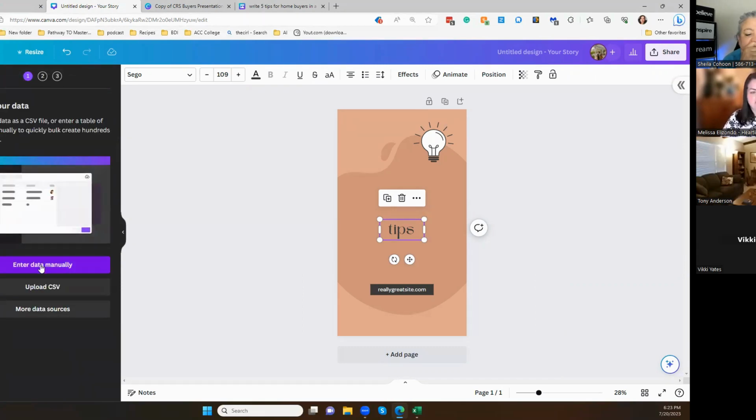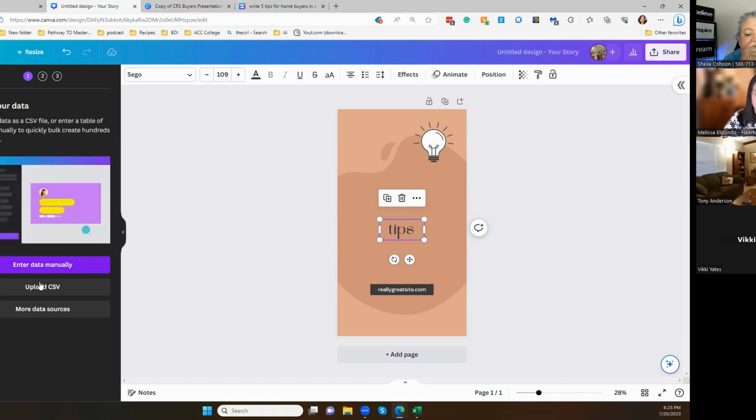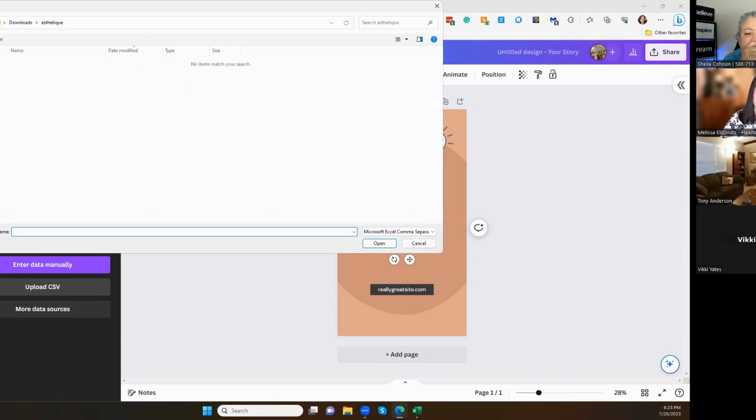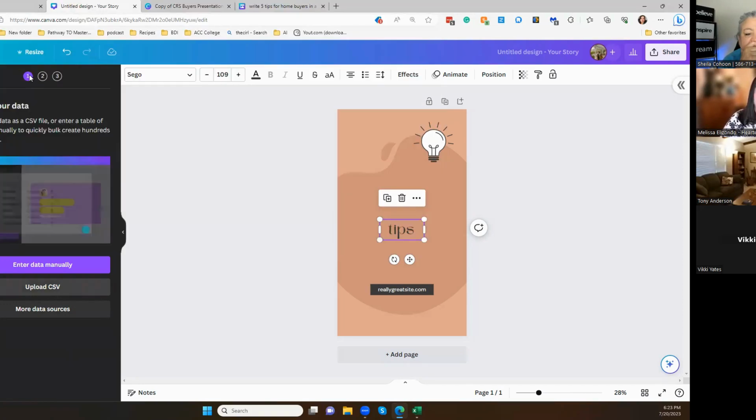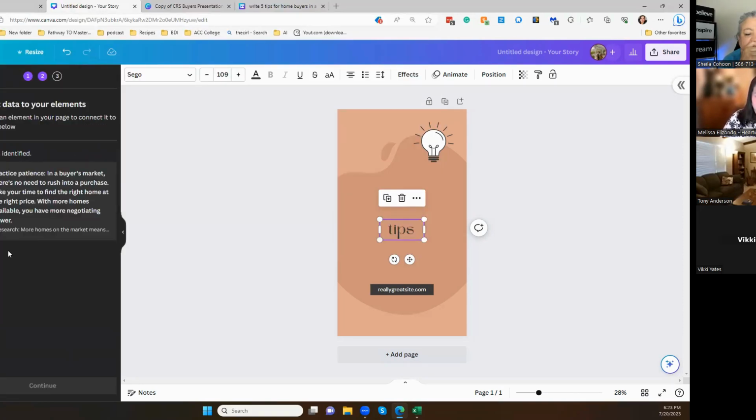And you can either enter the data manually, like I said, or you can upload a CSV file, or there's a couple other sources, but we're going to just say upload a CSV file. I'm going to go find that file on my desktop. And now it's saying, okay, we have this. So now you have to connect it to your element, is what it's telling you.